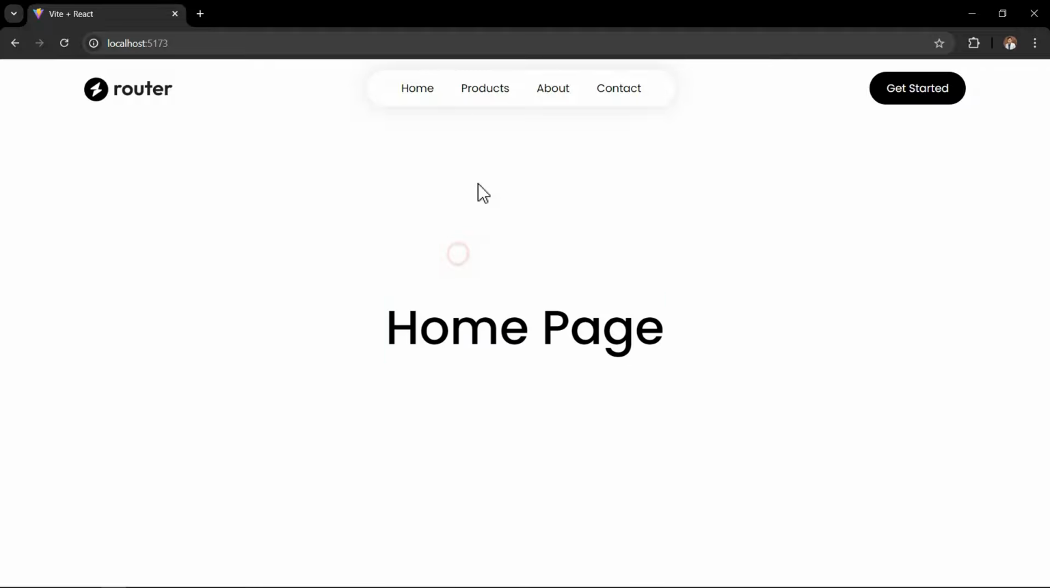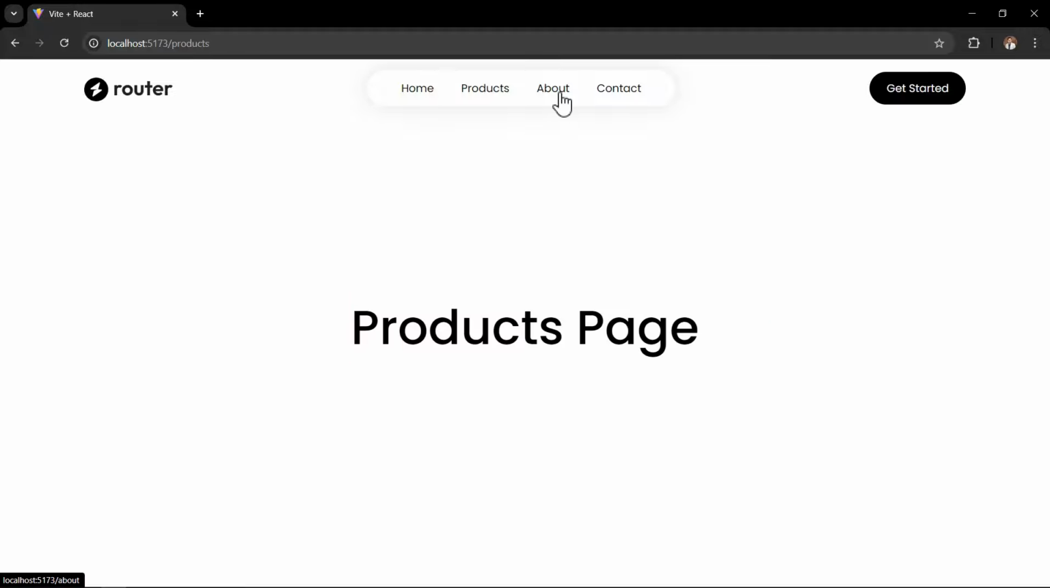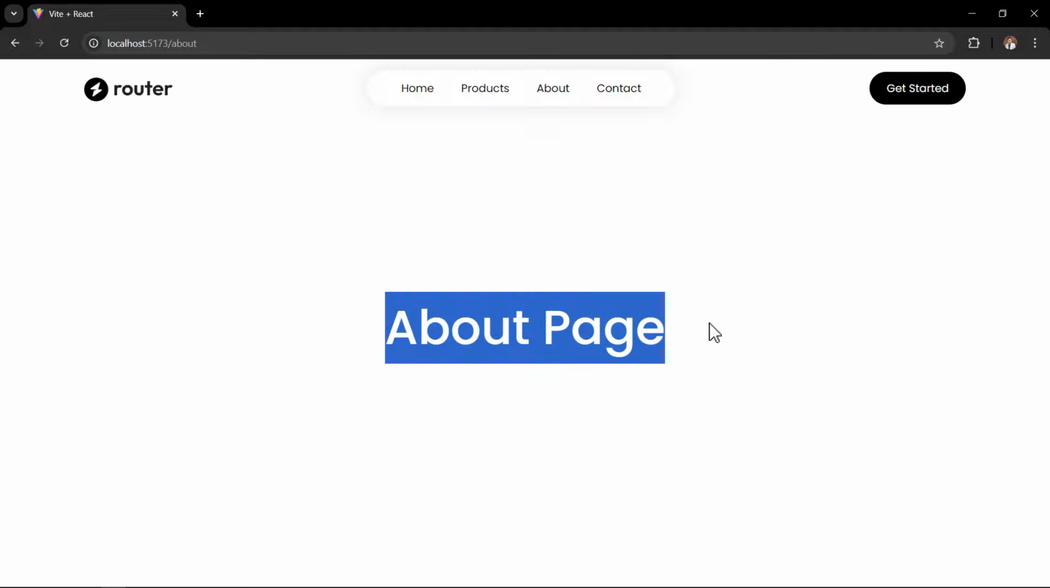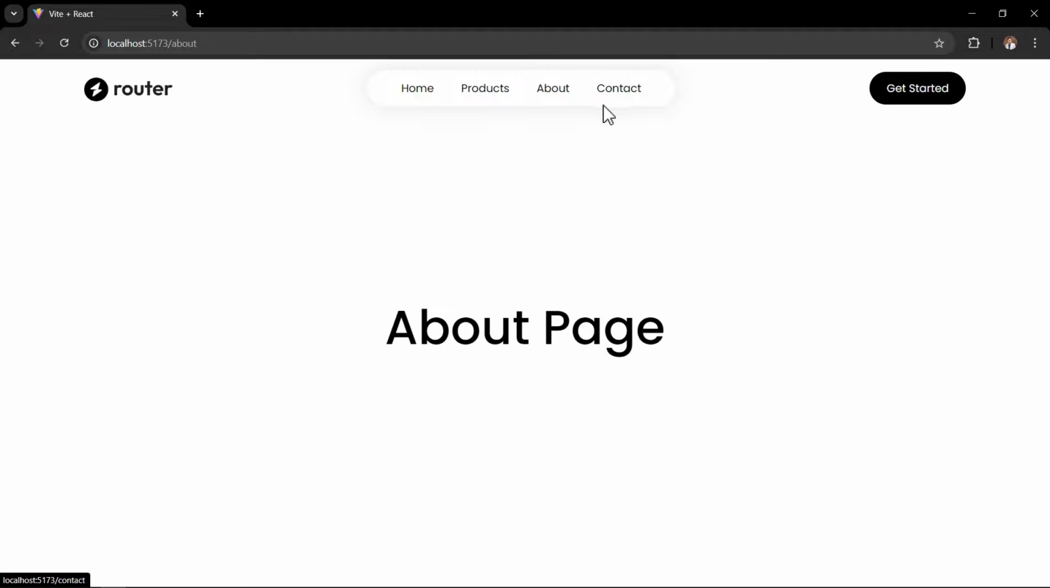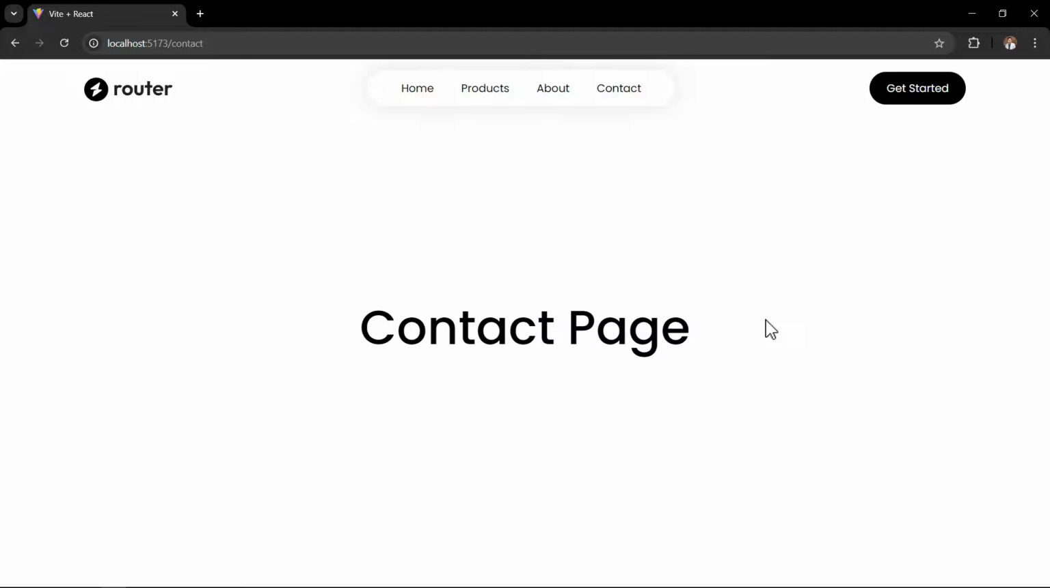Now let's click on products. So now we are at the products page. Let's click on about. So we are at the about page. And if I click on contact, we are at the contact page. So this is how you can implement React Router in your project.